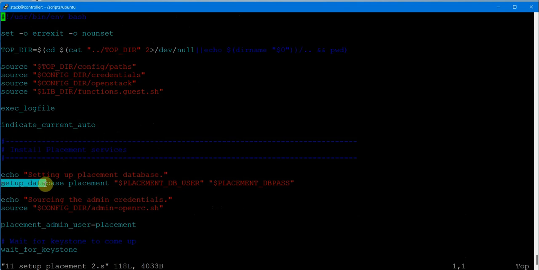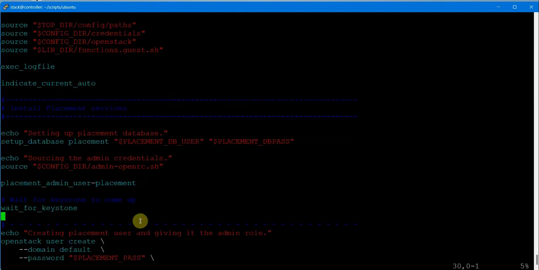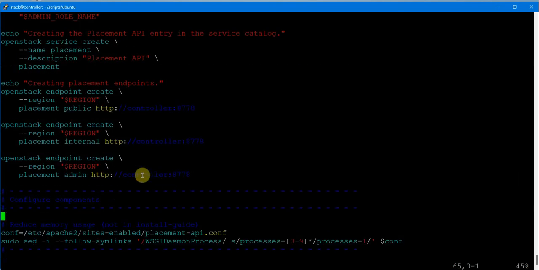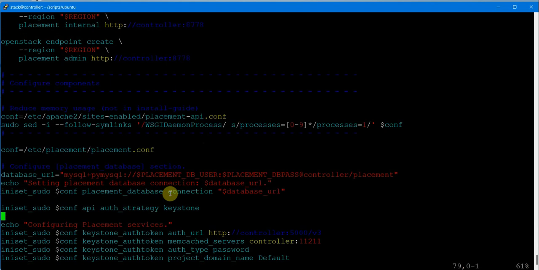So this will create the database, whatever settings are given in placement DB user and placement password. Sourcing the file. After that, it is configuring the details in the Keystone, Identity and access management service. We are creating the user in Keystone. We are adding this user to the admin role. We are creating the service. We are creating the endpoints for placement. And finally, we are setting up the details.